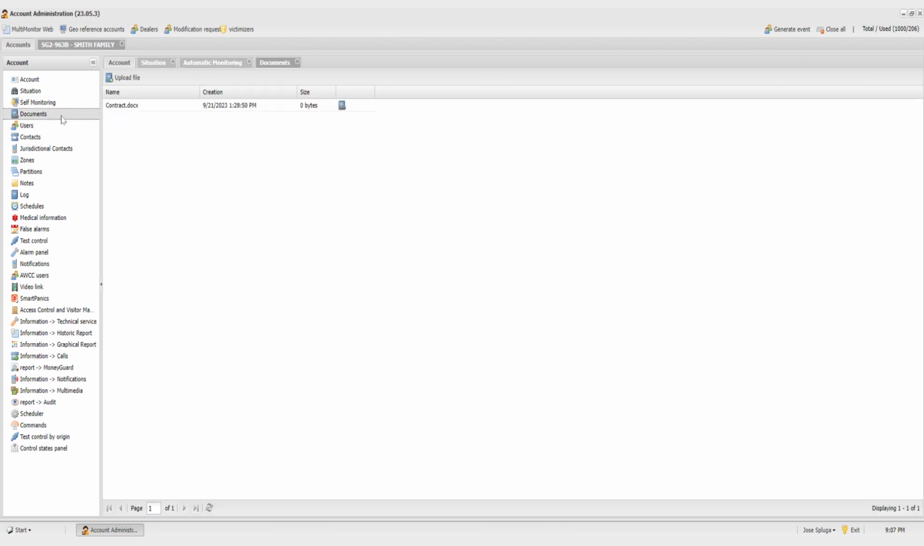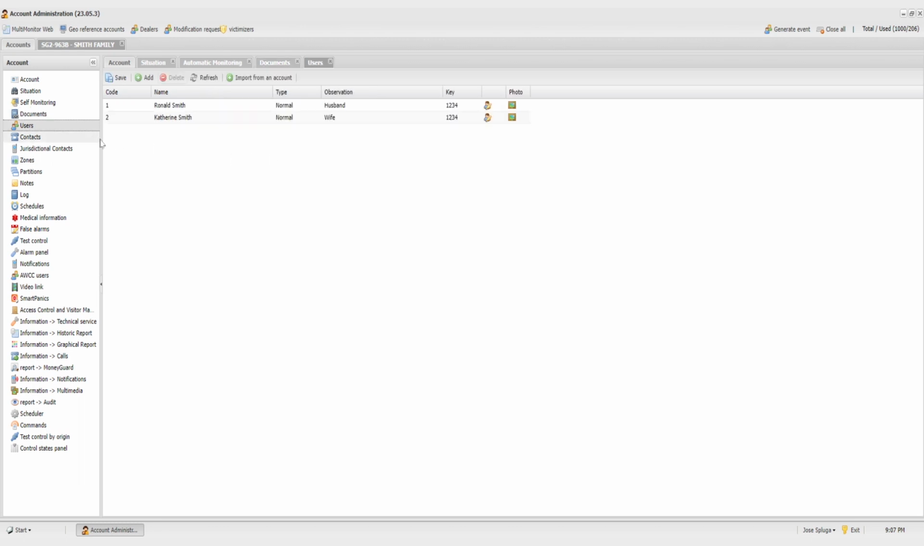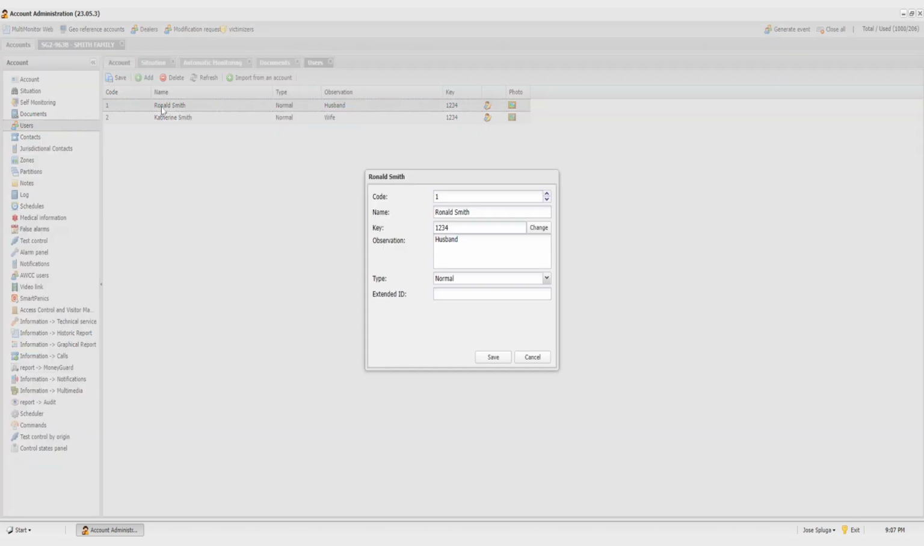The Documents function allows you to upload various files using any remote or local terminal, such as event reports, the client service contract, or the facility blueprints. You can register individuals who interact with the alarm panel, meaning those who have a code to arm or disarm the panel. Press Add and complete the necessary details: user number, the number programmed by the technician on the panel, name, passphrase or keyword, additional remarks, and the level of control to be applied to this user.